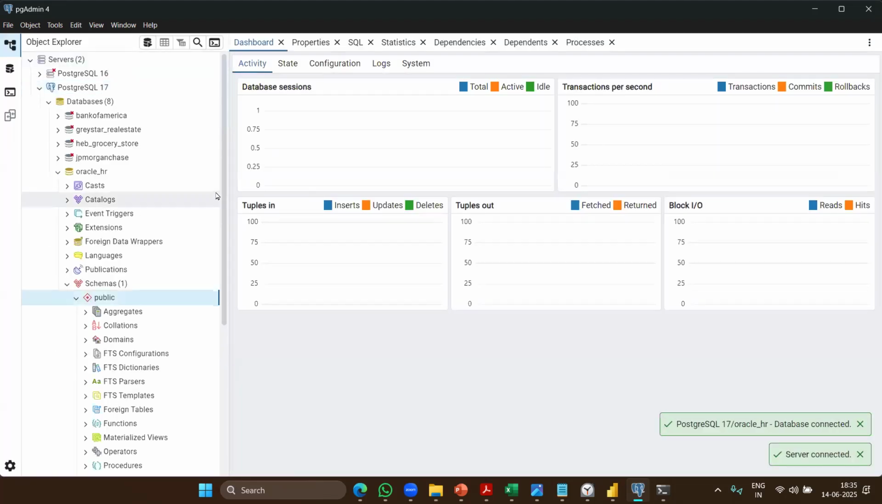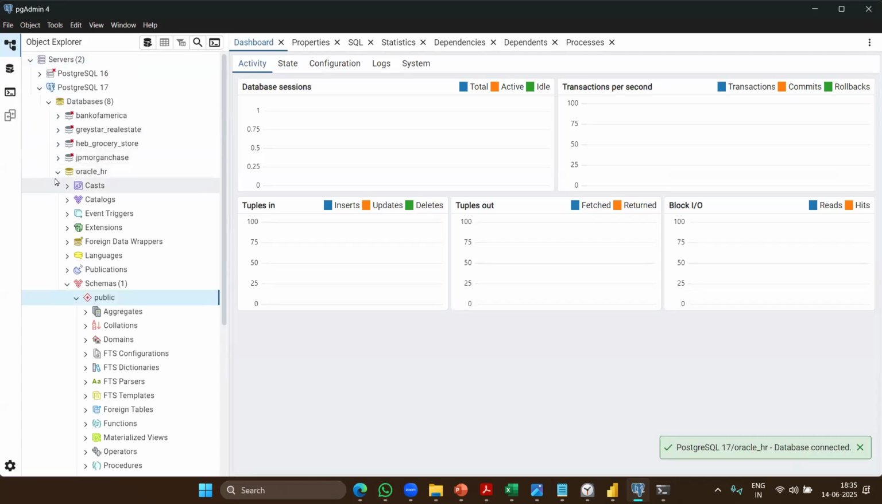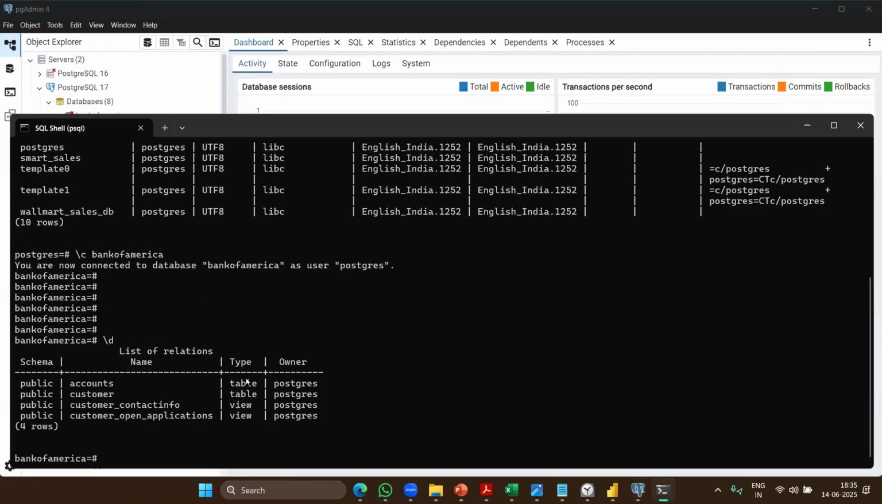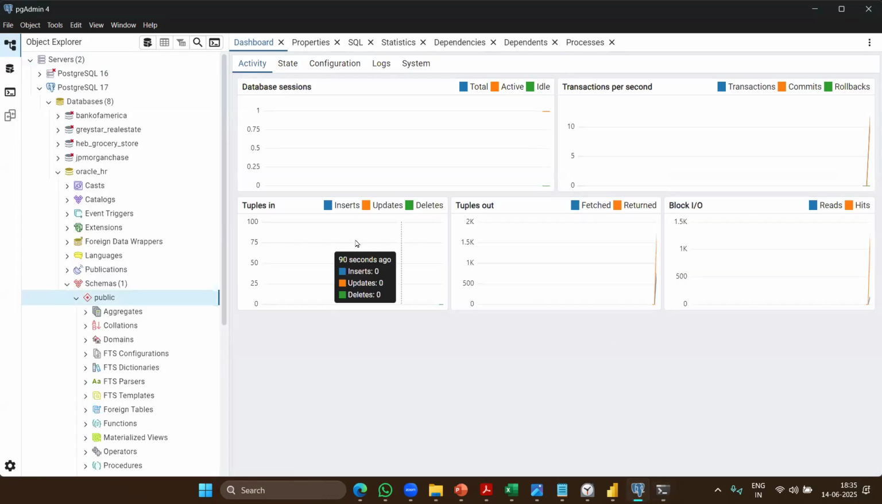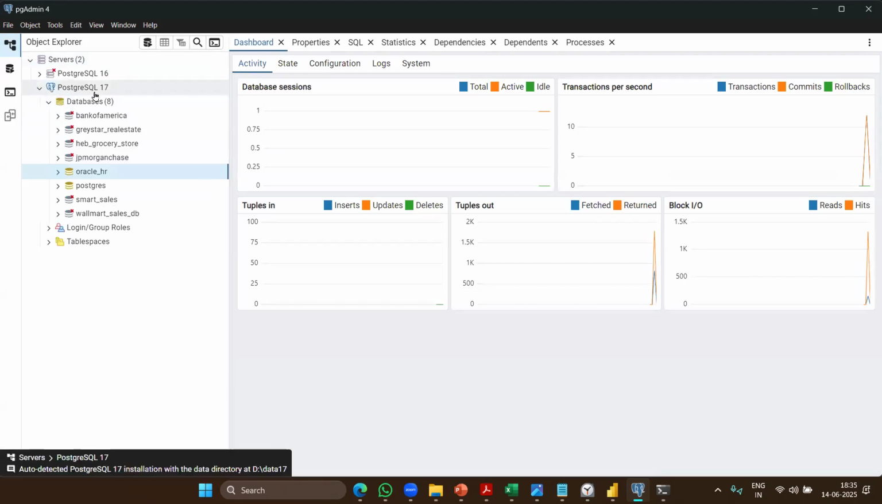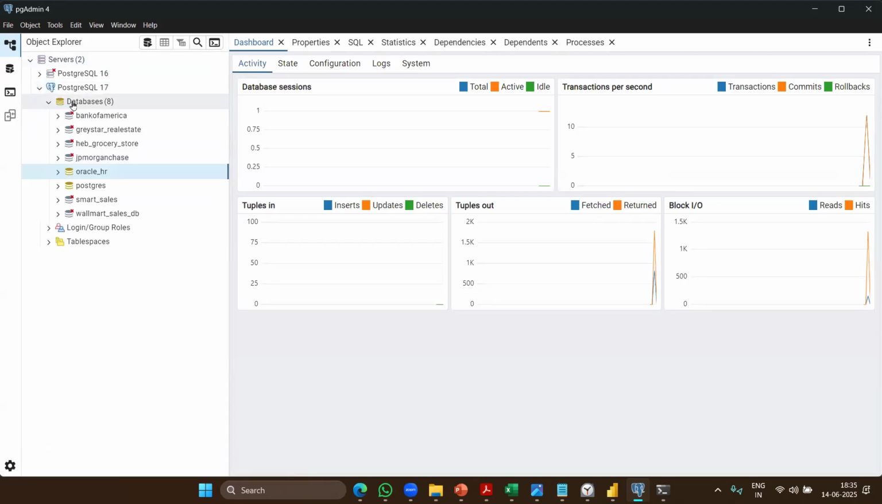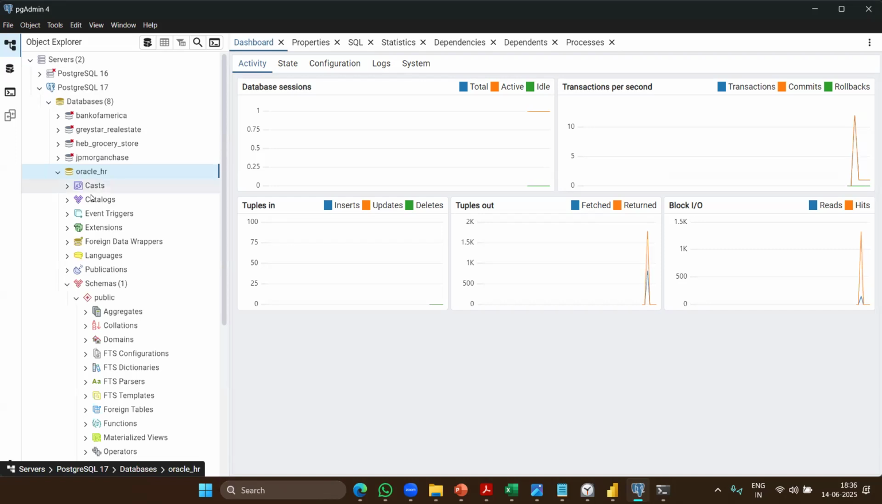See, as and when I connected, everything got expanded. Here in the text oriented thing, we need to run the commands for each and everything. Here it's displaying. And if you see here, within the PostgreSQL 17 server, I have 8 databases. And last time I worked with Oracle HR, so that's why it is open by default. This yellow color means it is connected. And there are different objects.